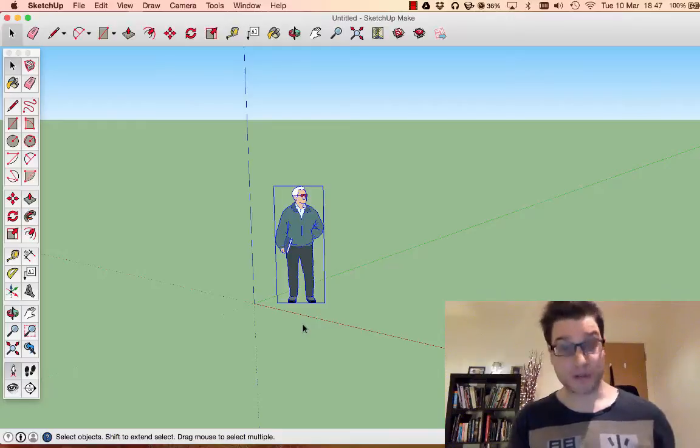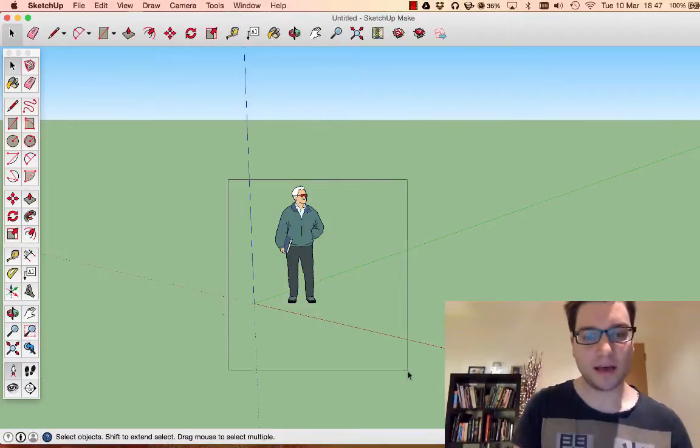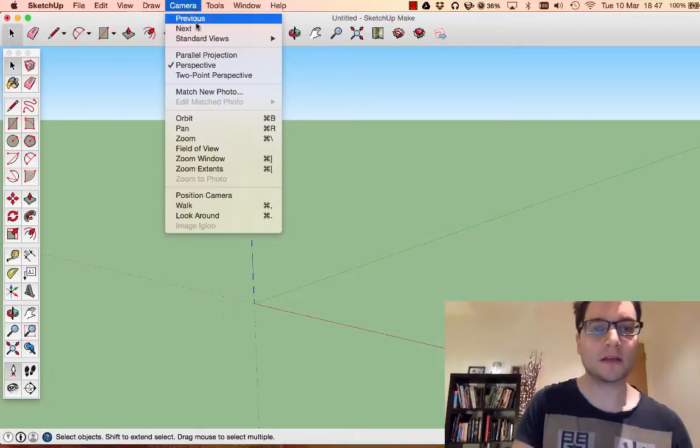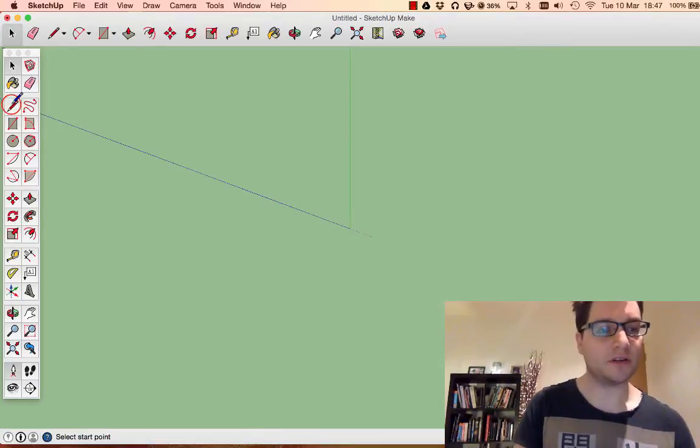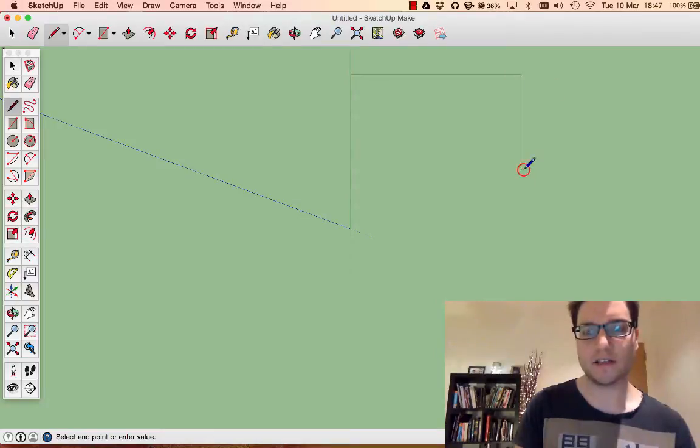Let's think of a situation here. We've got SketchUp open. I'm going to get rid of the man. Camera, top view, and I'm going to create a maze. I've got no idea what it's going to look like, but I'm going to go for it. So I take a pen out, and I'm going to create a path.